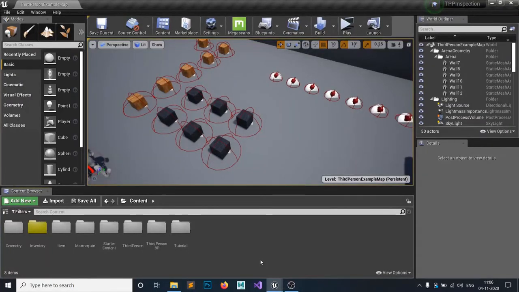Hello everyone and welcome to my Unreal Engine 4 tutorial series on how to make a crafting system. This is the first episode, and in this episode we're going to set up all the required things to craft an item.